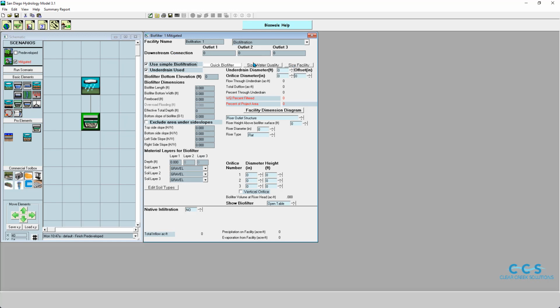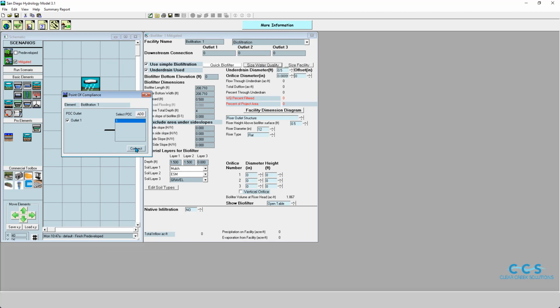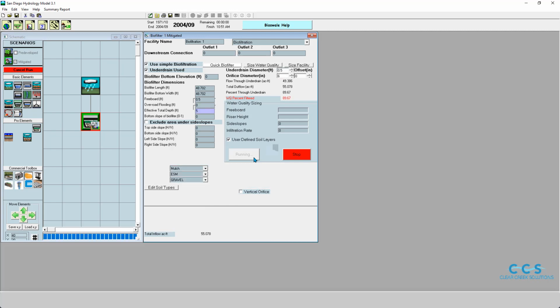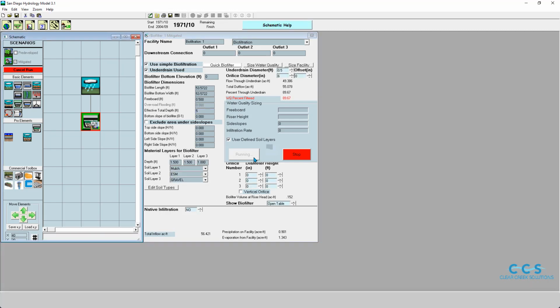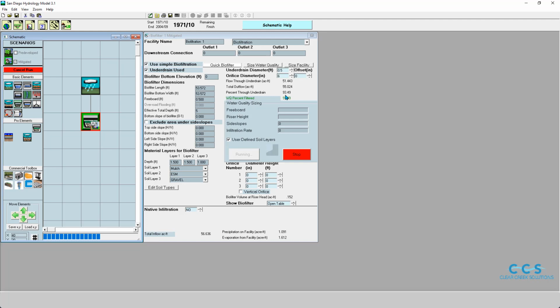Now we're going to go to quick biofiltration here and size for water quality. First of all, however, we do need to connect it to the point of compliance. Now we can size it for water quality. You're going to want to check user-defined soils here, because I'm going to add a third layer of gravel to this setup. So check user-defined soil layers, and now we're going to size for water quality, and the model is going to size this biofiltration facility, its dimensions, the orifice structure, to make sure it meets that 92% filtered. You can see it going through the iterations quite quickly here. Also, it helps that we did check that use simple biofiltration.